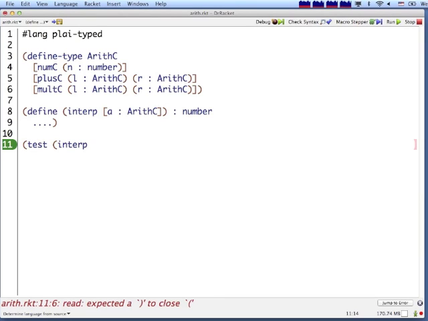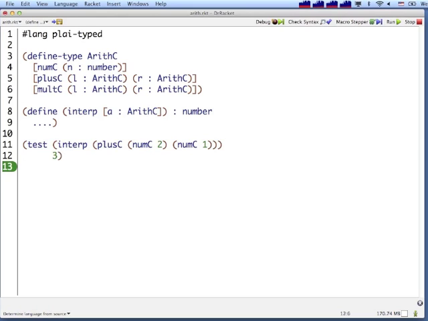We will want to interpret 2 plus 1 in concrete syntax, that is the syntax of the language we want to interpret. I might try to write that, but of course it's nonsense to write our little language in the middle of a PLAI typed program. What we want to do instead is represent that using a plus-C, where the 2 part is a num-C of 2, and the 1 part is another num-C of 1. So there in the box we have the representation of 2 plus 1 as a plus-C expression with a 2 expression and a 1 expression. The interpretation of that should be 3.